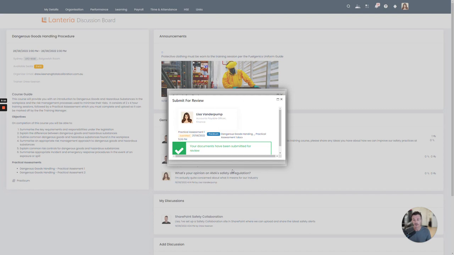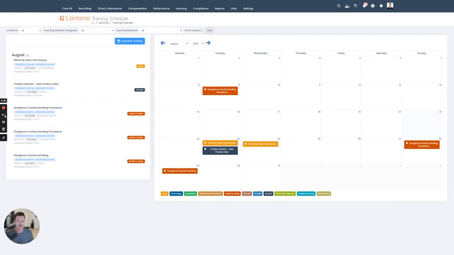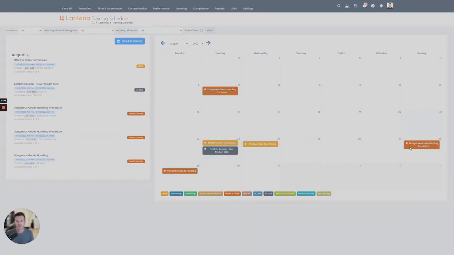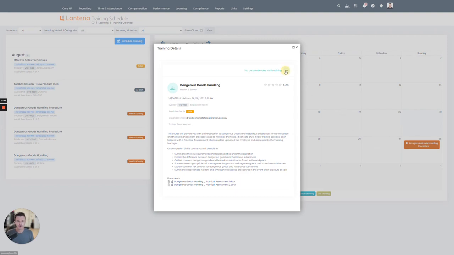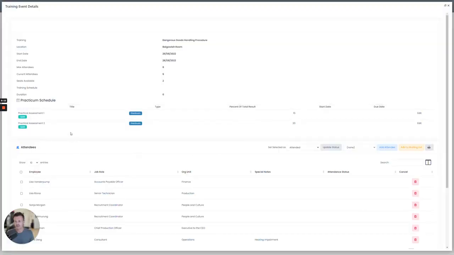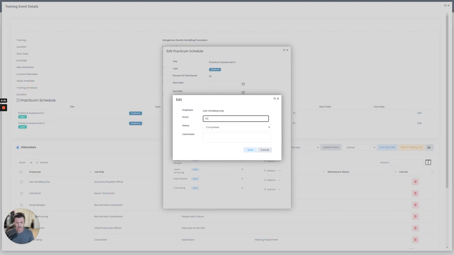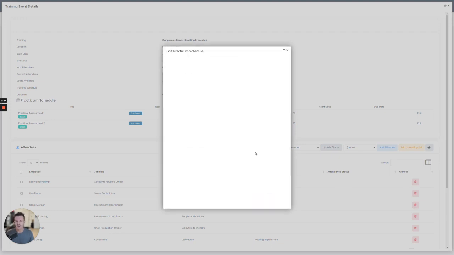Done. Okay, so now let's switch over to what it looks like from the Learning Manager side of things again. I'm putting my Learning Manager hat back on, and we're going to open up the Dangerous Goods training. We're going to go to Manage Attendees, and from there we can see, amongst other things, the practicum schedule. If we want to do our practical assessment, we would go in here and see all of the uploaded documents from the employees, and I can click on that to download it, and then for each one I can go and assess it. I'll have a look at the document, give it an assessment. Lisa's got a 90, and I'll mark that one off as completed.